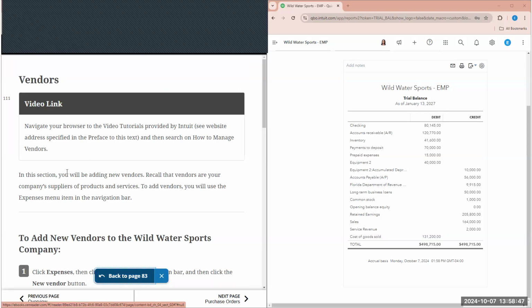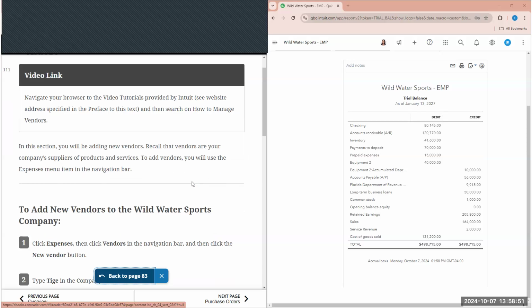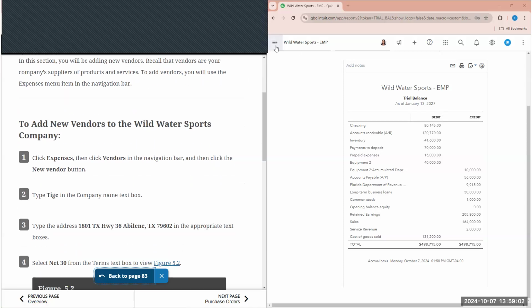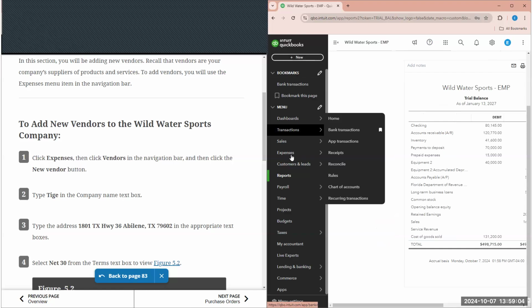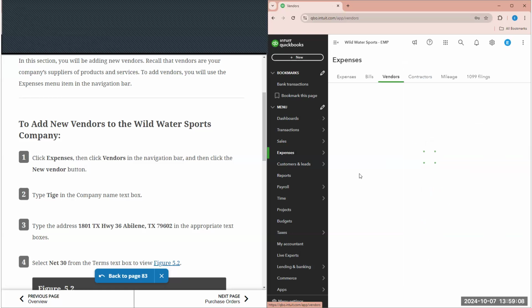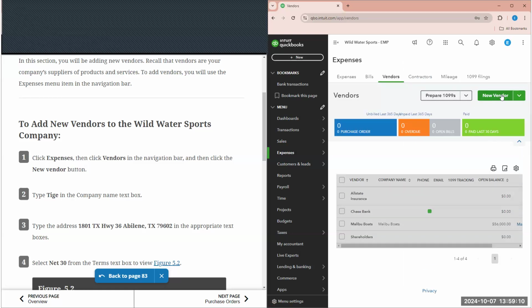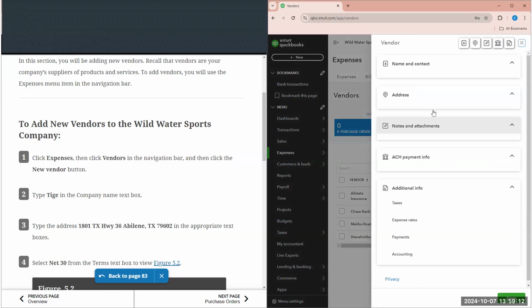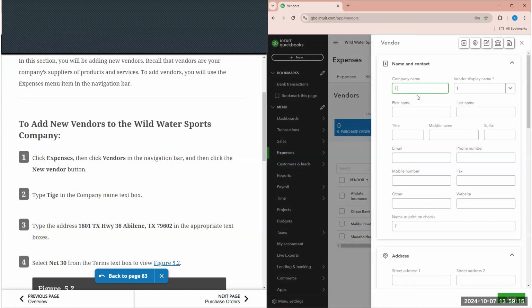Now we move on to the next step, and it's saying that in this section, you will be adding new vendors. Recall that vendors are your company's suppliers of products and services. To add vendors, you will use the expenses menu in the navigation bar. So here we open our navigation bar, we click on expenses, and then we go to our vendors, and we click on new vendor. We type in the name of the vendor. The name of the vendor is TIG.